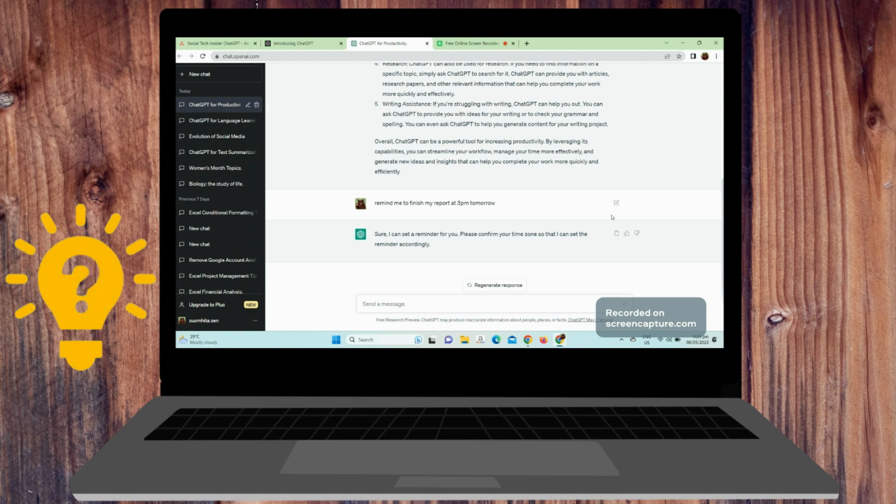First is task management. You can use ChatGPT as a task manager. Simply create a list of tasks that you need to complete and ask ChatGPT to remind you of them at a specific time or date. For example, like this one, remind me to finish my report at 3 p.m. tomorrow. ChatGPT will send you a notification at the specified time, ensuring that you don't forget any important task.